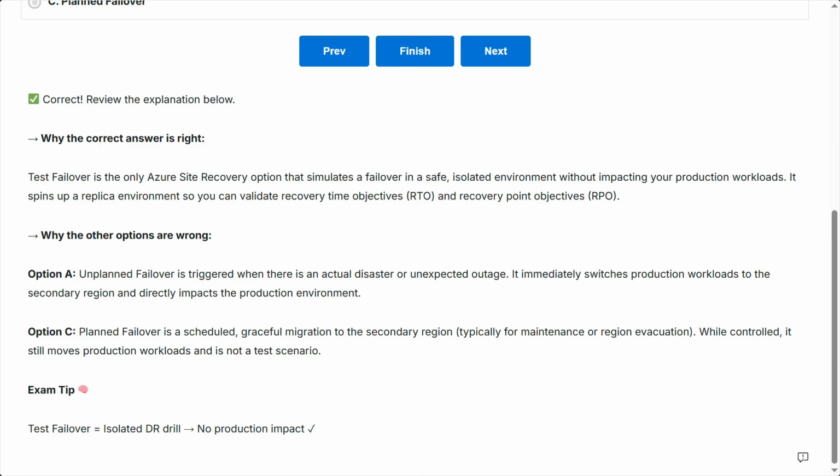Option A. Unplanned failover is triggered when there is an actual disaster or unexpected outage. It immediately switches production workloads to the secondary region and directly impacts the production environment. Option C. Planned failover is a scheduled, graceful migration to the secondary region, typically for maintenance or region evacuation. While controlled, it still moves production workloads and is not a test scenario. Exam tip: test failover equals isolated DR drill, no production impact.